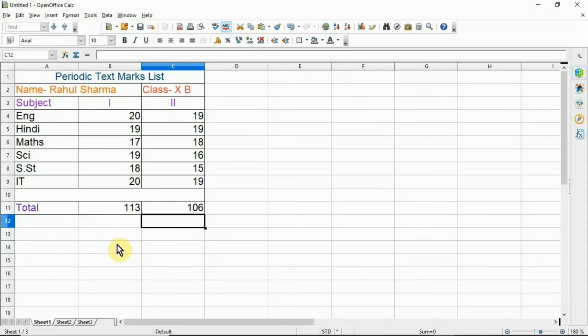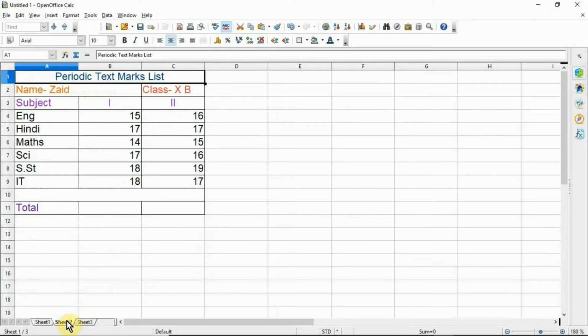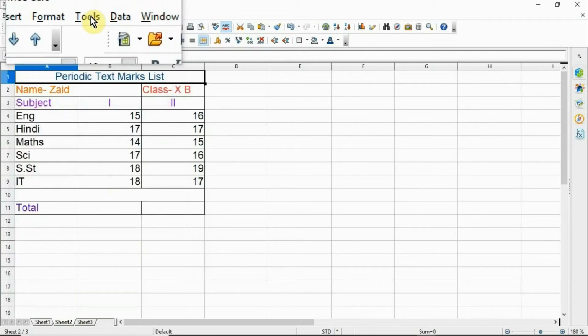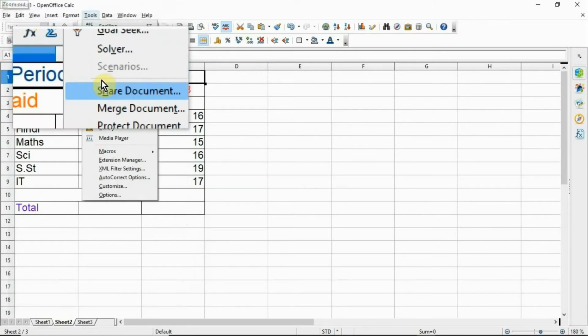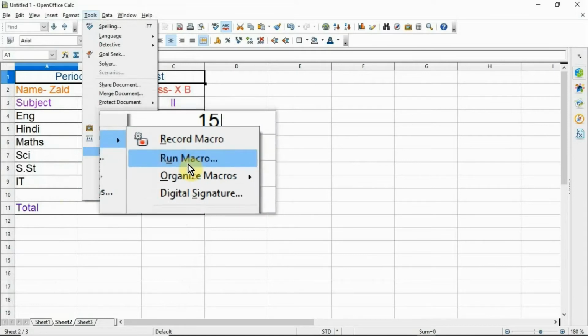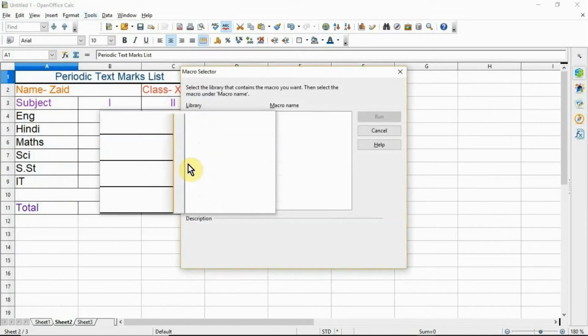So in the previous practical we created a macro, total. So click the second sheet and then apply the same macro. Click the Tools menu and then click Macro and then click Run Macro, and this window will appear.